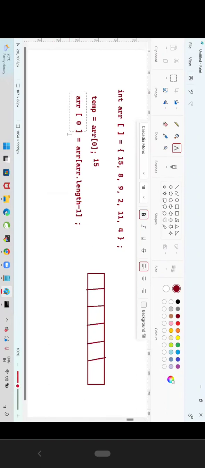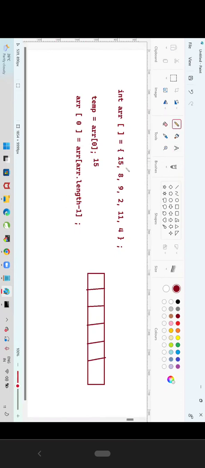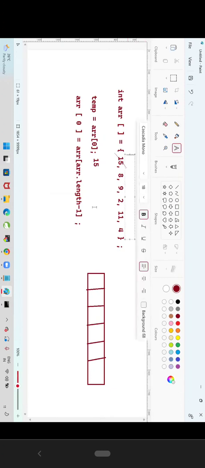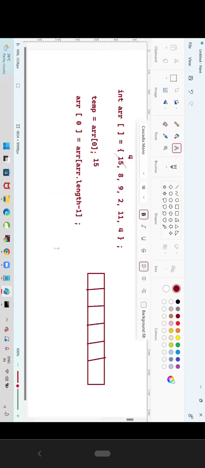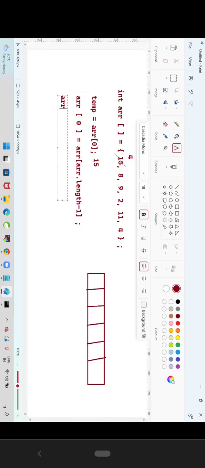Then when I do array of 0 is equal to array of array dot length minus 1, the last index value, the 4, will now replace this value. In the temp variable, 15 is available. Then what should I do now? Array dot length minus 1 is equal to temp.